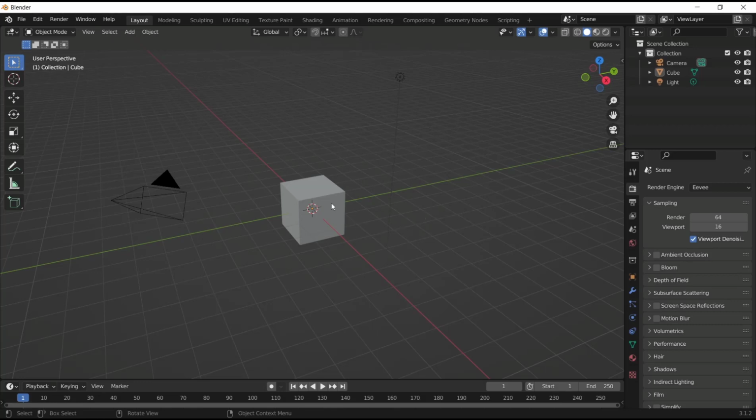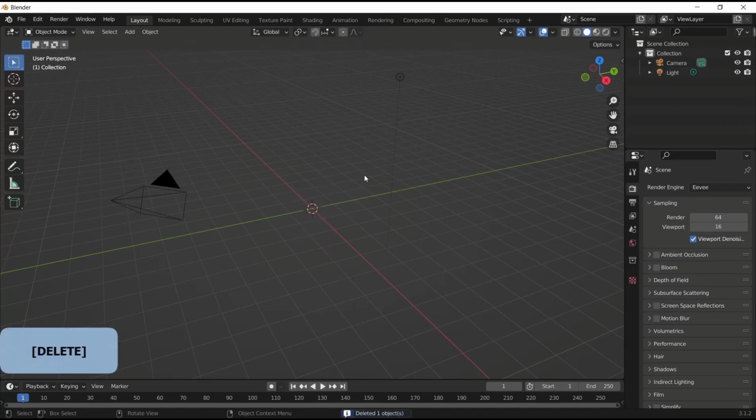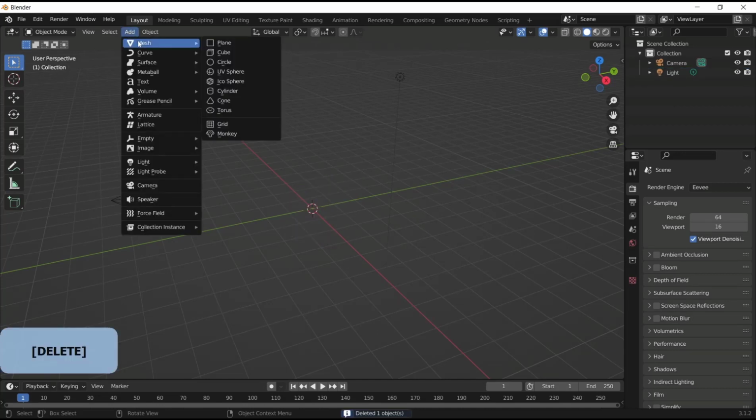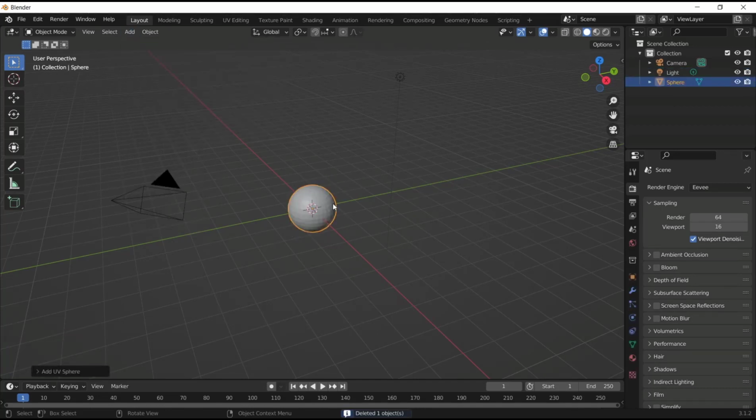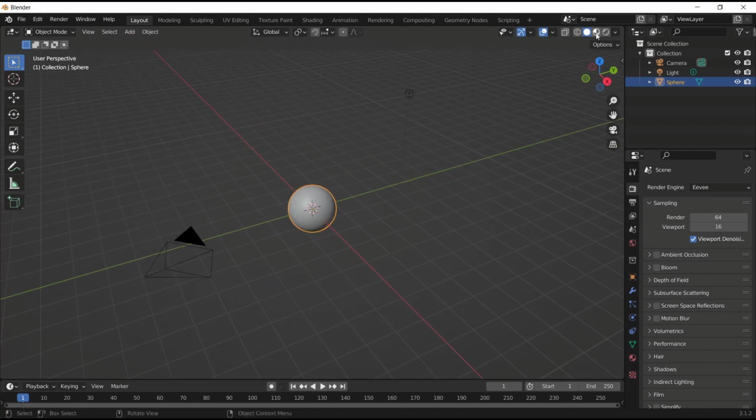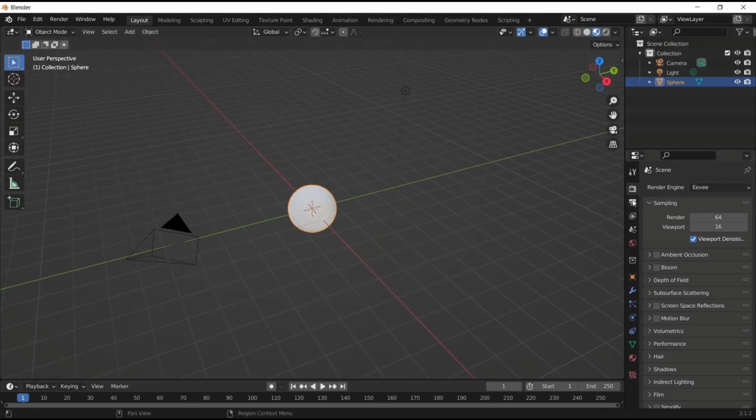Okay, here I will change the object into a sphere. Click Add, go to Mesh and UV Sphere. Right click and you can choose Set Smooth. You can also set these viewport settings. And now I will set the render option to Cycles.